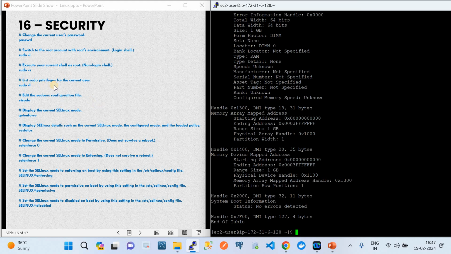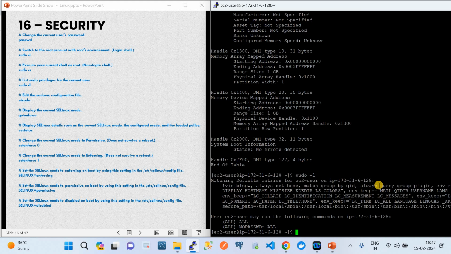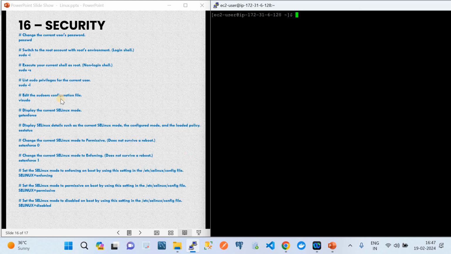Then, list sudo privileges for the current user. If you want to list the sudo privileges for the user, you can do sudo -l. So it will list the sudo privileges. Okay, I'm going to clear it off. Let's go to the next command, which is to edit the sudo configuration. You can do visudo, and you can edit the sudo permissions here.